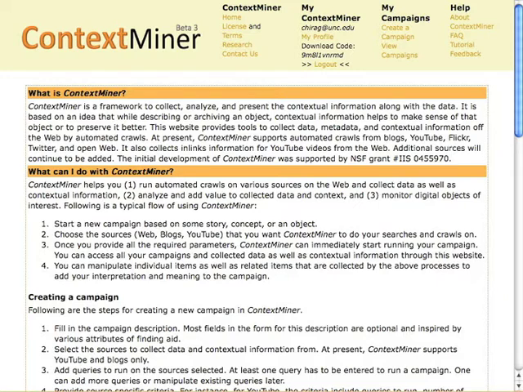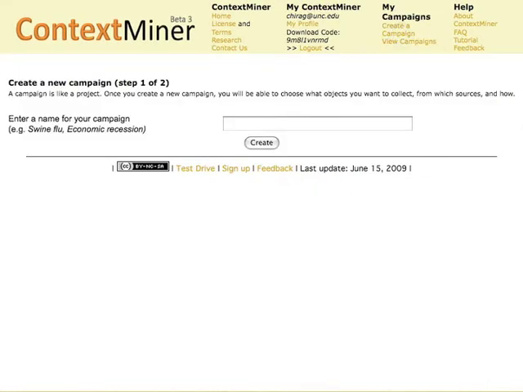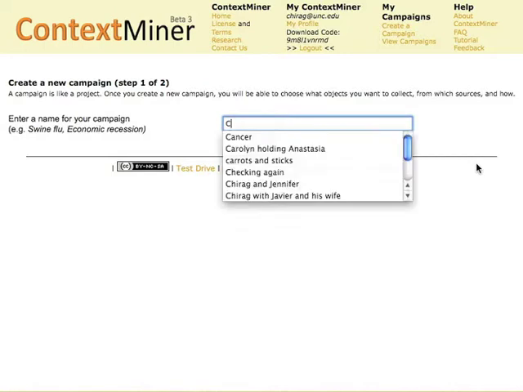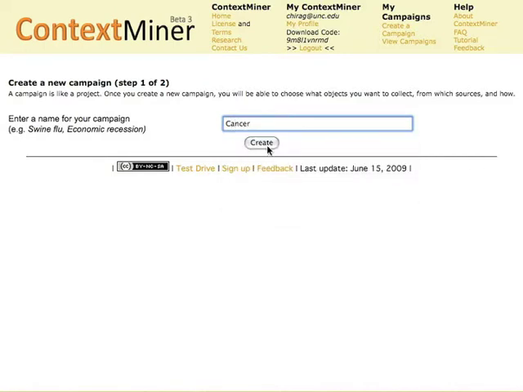At the heart of ContextMiner, there is a notion of campaign. A campaign is like a project with different processes and data. Let me demonstrate how to create a new campaign. Once you log in, click on Create a Campaign. Let's say you're interested in doing some research on cancer-related information. So you can create a campaign called Cancer.